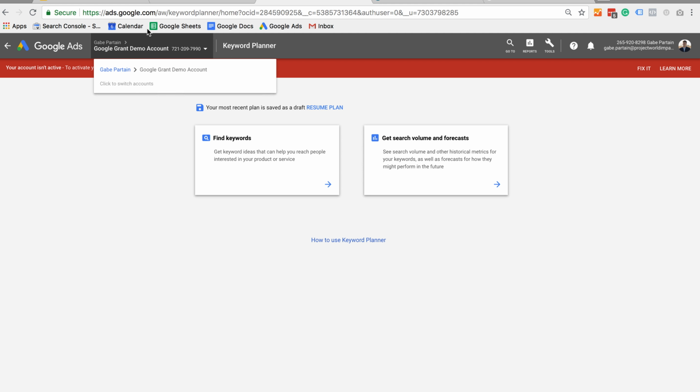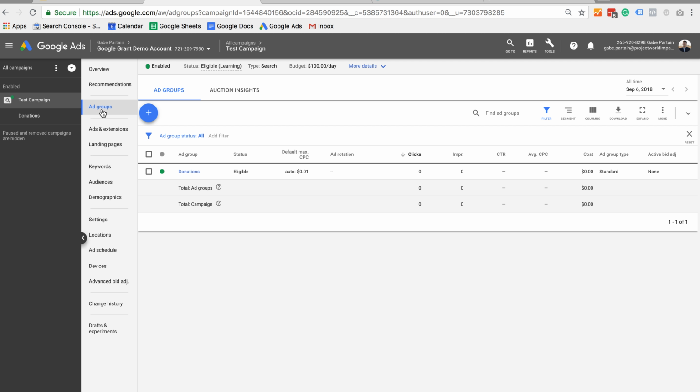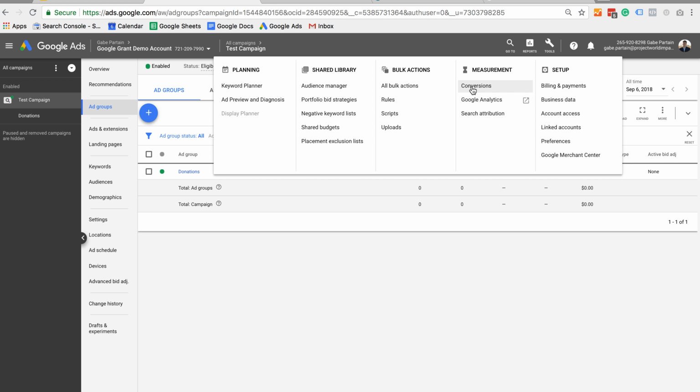One thing I do want to mention, I believe I forgot to mention this, is setting up conversions and the importance of setting up conversions. With the grant program, you do have to set up conversions, and this is set up in the conversions tab.